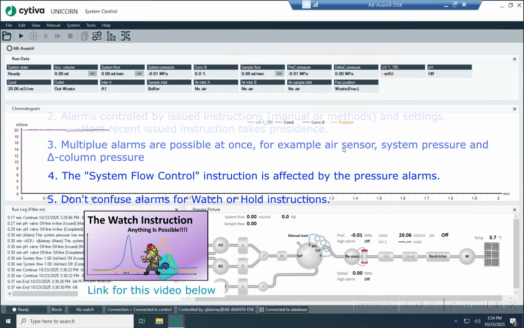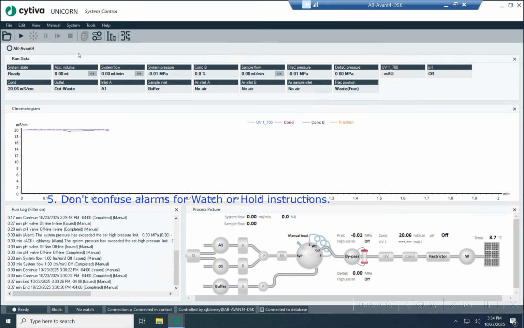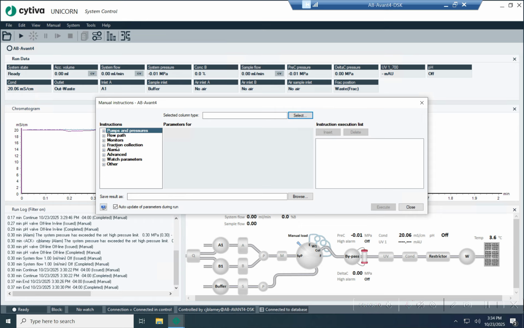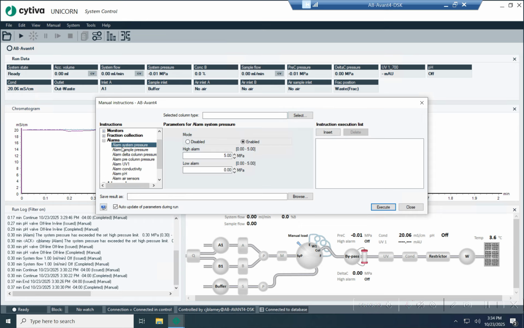Okay, so let's look at the instructions themselves. In manual, I'm going to go to execute manual instruction, and then you can see the button here for alarms. And then we have an alarm for system pressure or sample pressure, and then delta column pressure and pre-column pressure. Both of these are controlled by the column valve, measured by the column valve. And then we have an alarm for UV or conductivity or pH, which I generally don't use, but they can be very handy in particular situations. So I understand why they put those in there. And then you also have an air sensor alarm, which you can either enable or disable. So very straightforward.